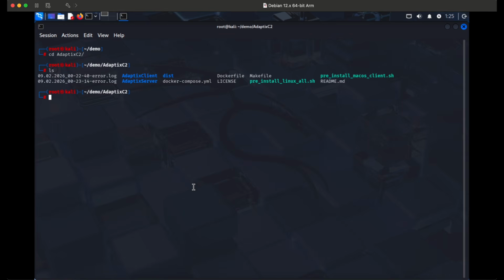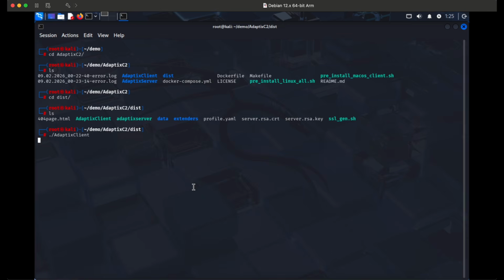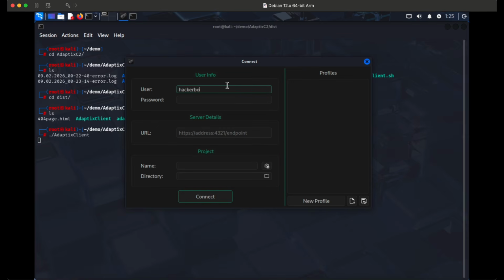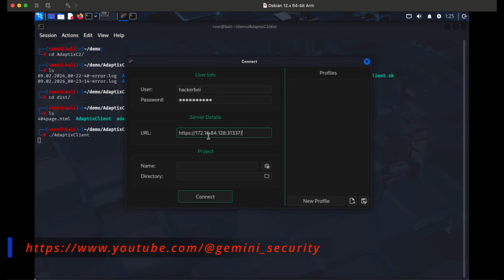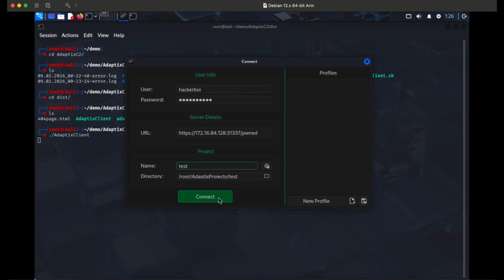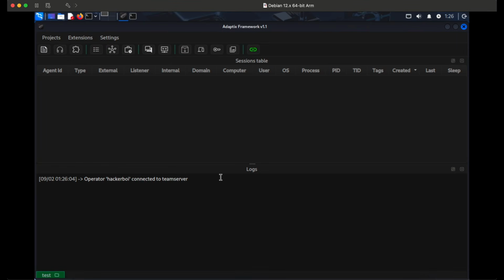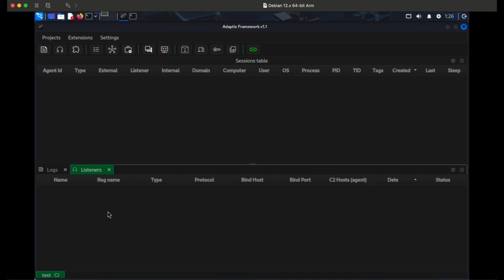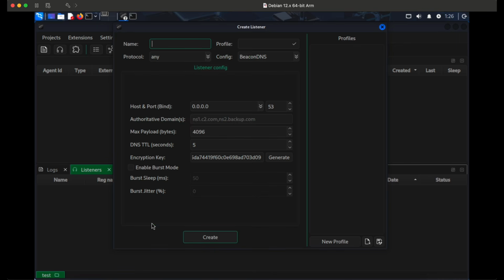We will need to use the Adaptix client binary now to connect to our C2 server. HackerBoy will be our username, and the password is what we set in the profile file. Nice. The user interface of Adaptix C2 looks great. First thing we should do is spin up a listener. This is for our victim to call back to. Let's create a HTTPS listener.